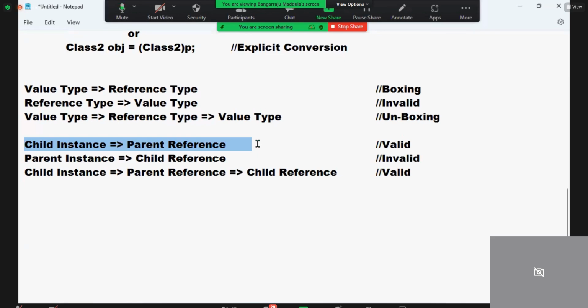Second point. Parent instances cannot be used for initializing child class variables. Parent references cannot be used for initializing the child class variables. Rule number 2 clear? Rule number 3. Parent references, not parent instances. Connect with me correctly. Not a parent instance. Parent references that are created by child class instances can be used for initializing the child class reference.